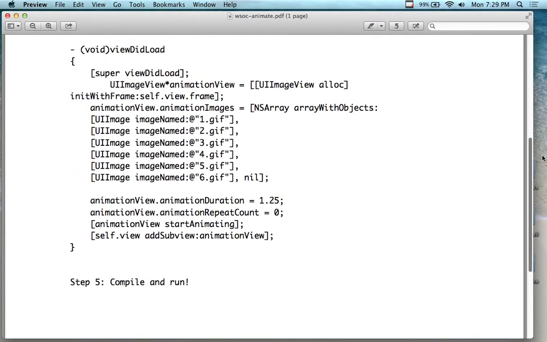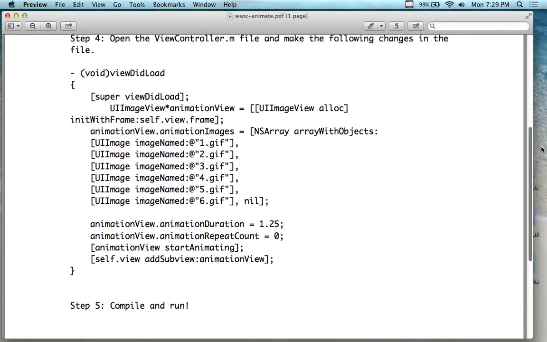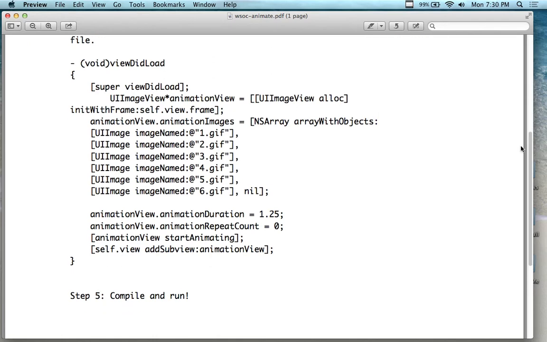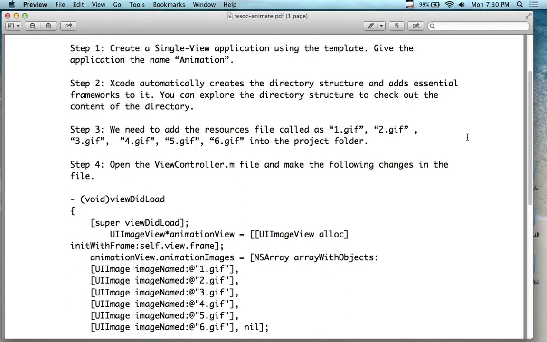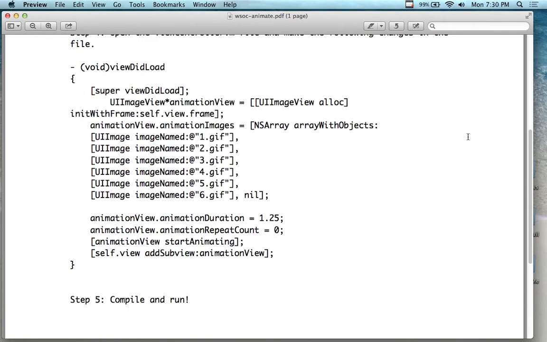Let me just take a look at the code here, and I'll show you what the viewDidLoad is doing. This might be a little bit easier. So the whole thing is a single view application, and you drag and drop 6 images into it. And then what we're doing here is we've got a UIImageView.